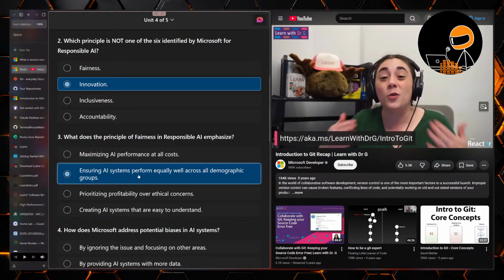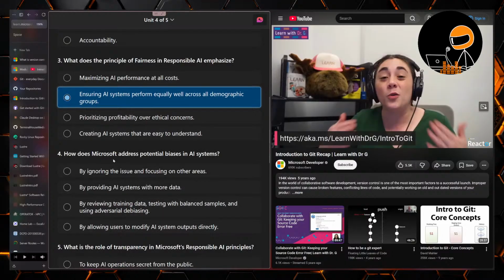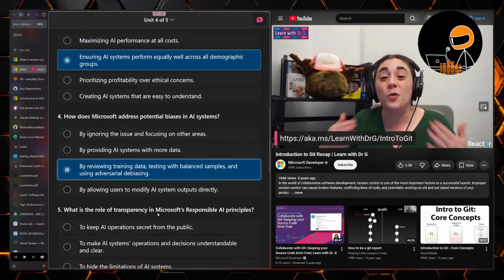Ensuring AI systems perform equally well across all demographic groups. How does Microsoft address potential biases in AI systems? By reviewing training data, testing with balanced samples, and using adversarial debiasing.